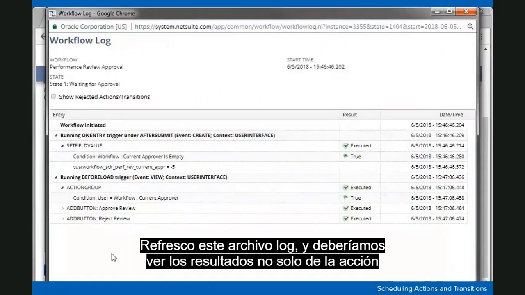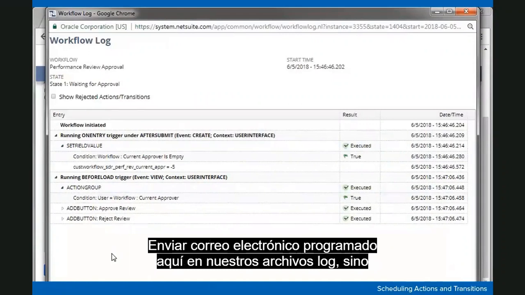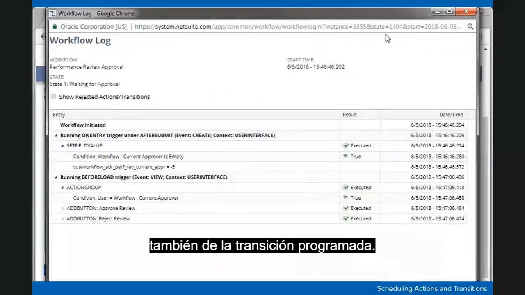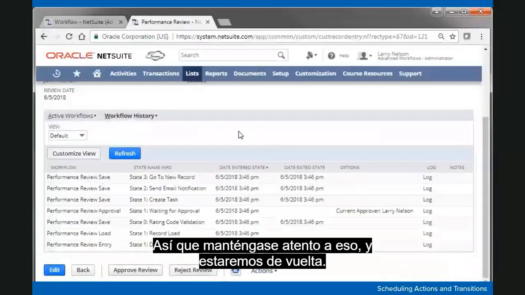As soon as that executes, we will come back. I'll refresh this log file, and we should see the results of not only the scheduled send email action here in our log files, but also the scheduled transition as well. So stay tuned for that, and we'll be right back.